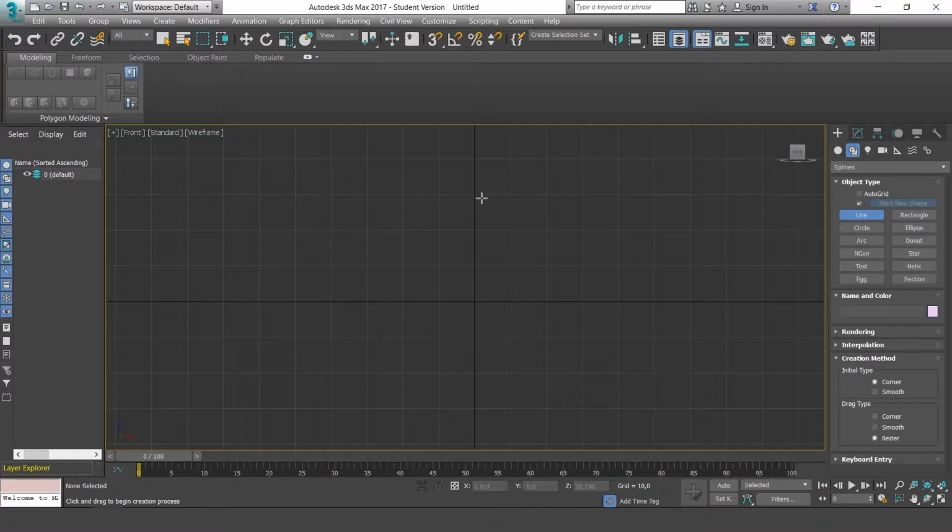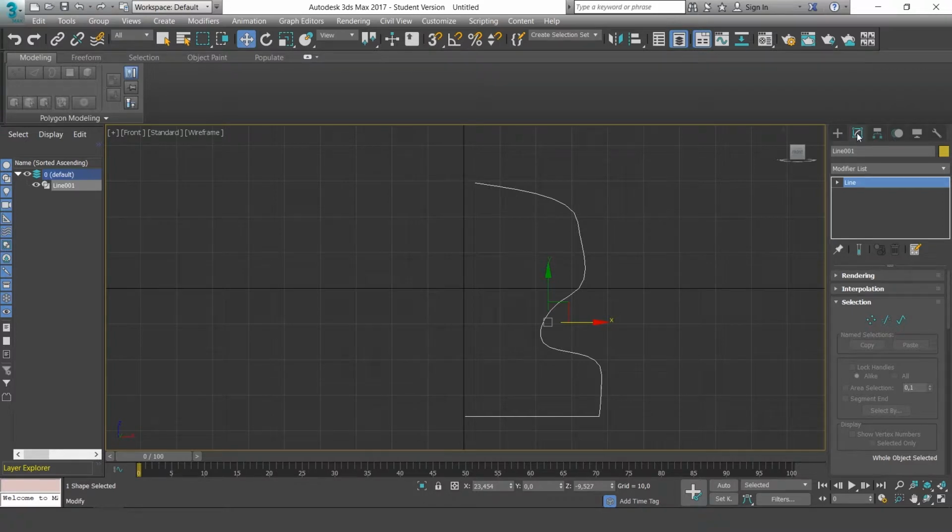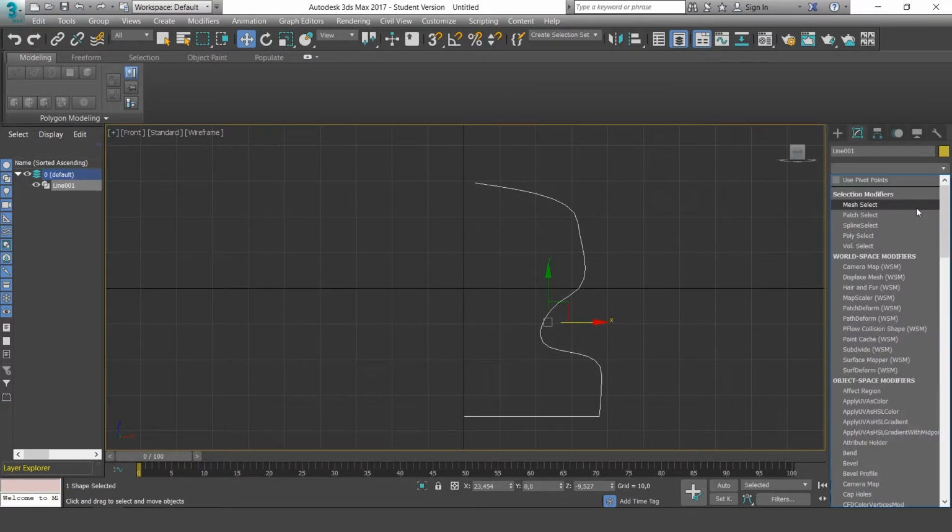Go to the front view and create a shape. Let's create this simple shape, for instance. Go to Edit, and in the sub-objects that we already know, select Points, Vertices, and we need to make sure that the points are open. This should be at 0. We're going to apply the Lathe modifier and see how it works.